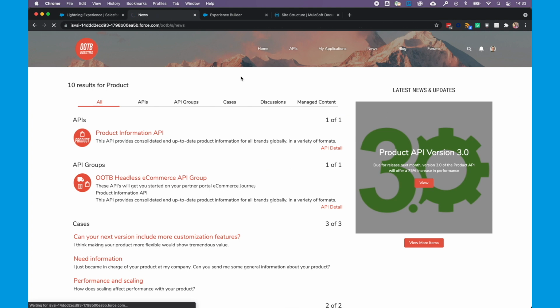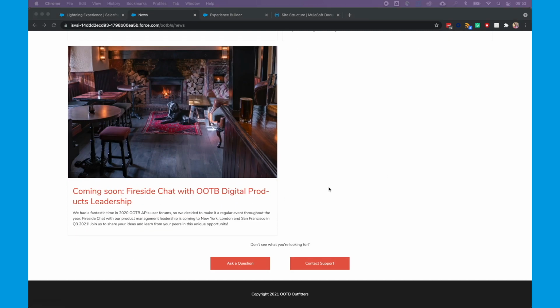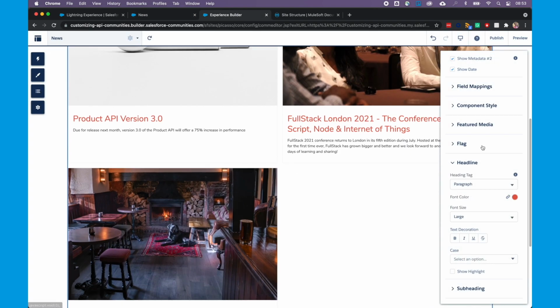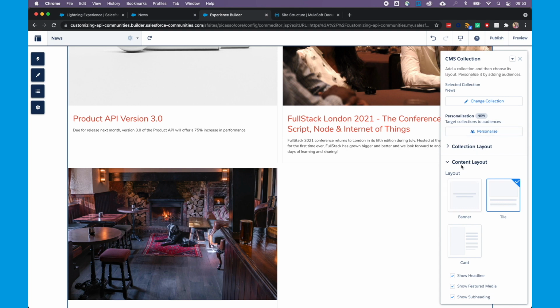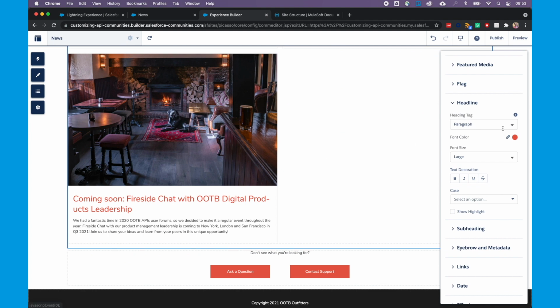Head to news. And we can see that all laid out now. Now you'll see this hyphenation on this heading, which doesn't look great. So let's look at how we can fix that. The reason for this is that the headline heading tag is using paragraph. So if I change this to heading 1, for example, this is now going to remove hyphenation. And that looks much better.